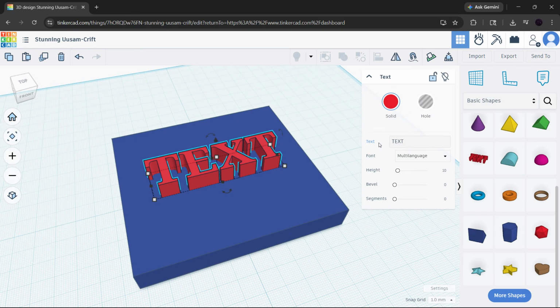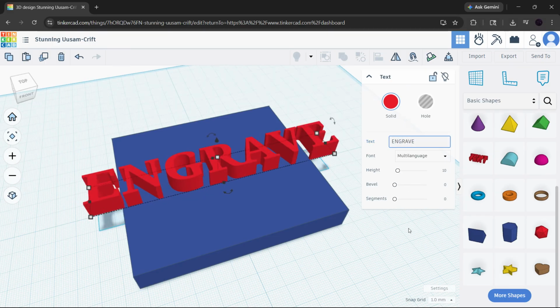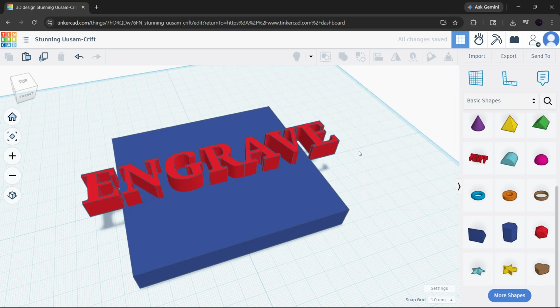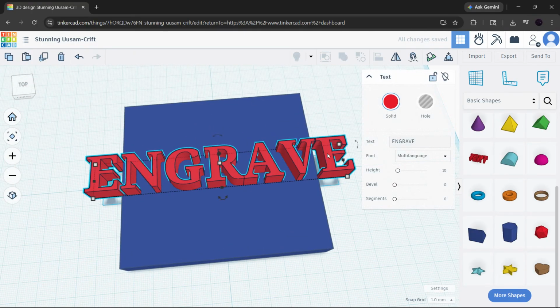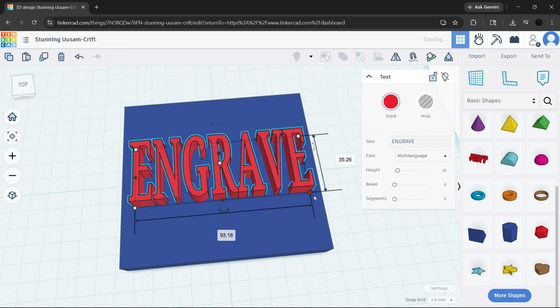Now comes the key part. Position the text so it sits slightly inside the surface of your object. You do not want it floating above the surface, because that would not cut into the model. At the same time, you do not want it pushed too deep unless you want a very strong engraving. A slight overlap is usually perfect for a clean engraved effect.